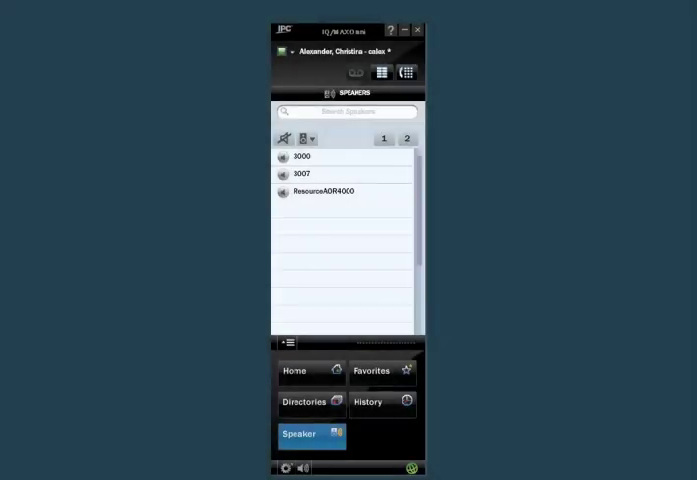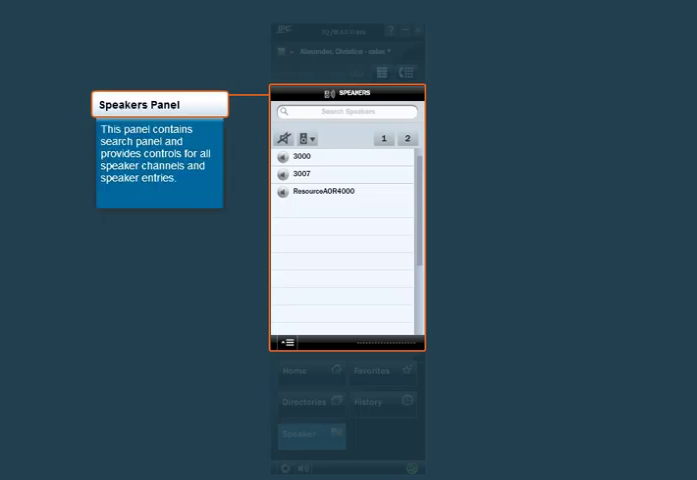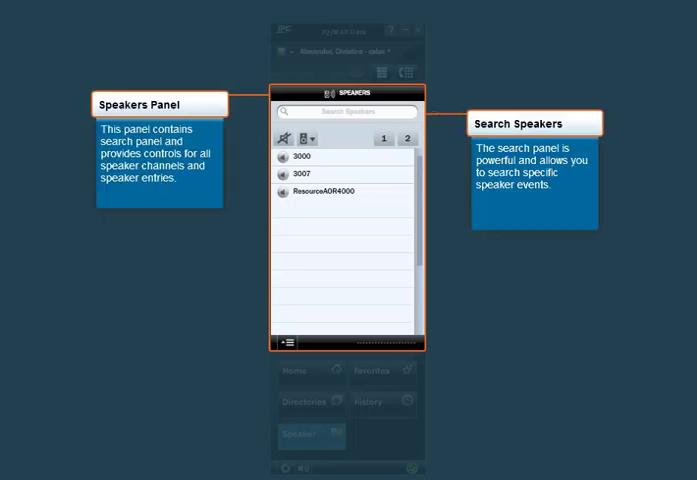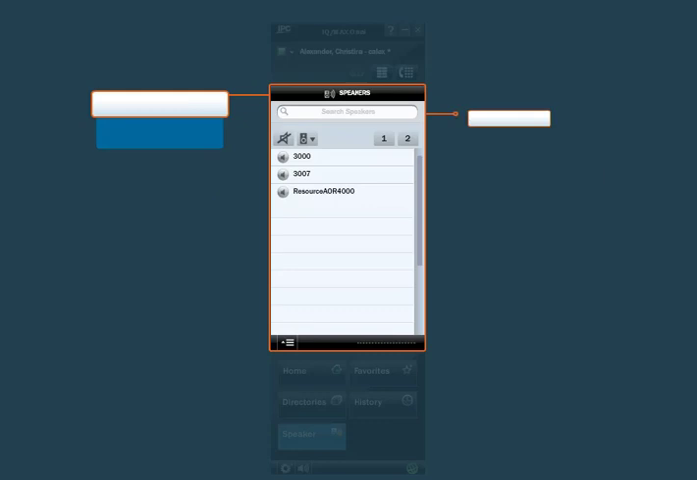To utilize the Speakers feature, click the Speakers button on the main window. By default, speaker channels are off until you activate them. The Speakers application consists of a search panel and provides controls for all speaker channels and speaker entries.